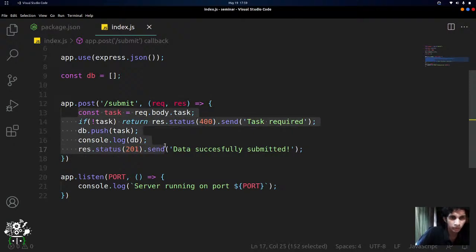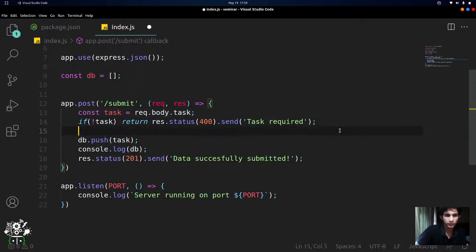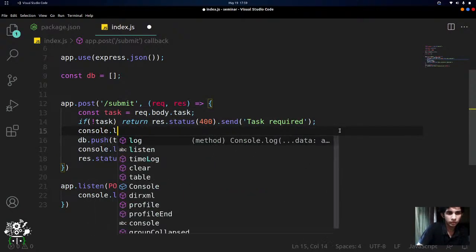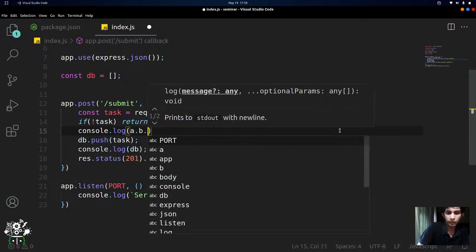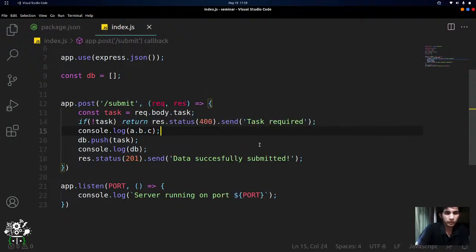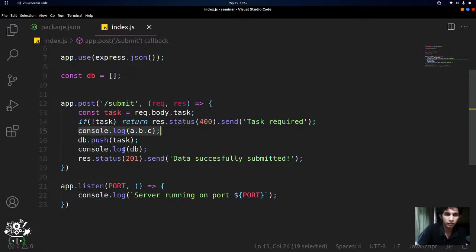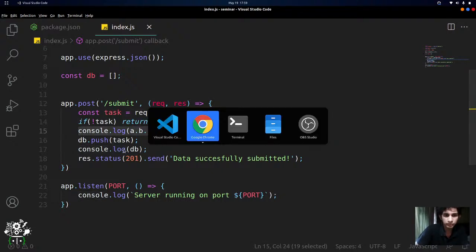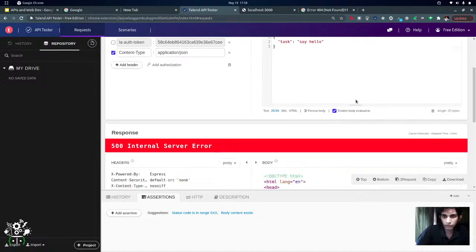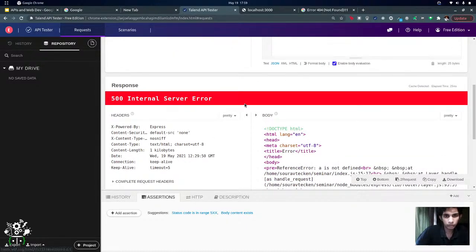Your code could go wrong somewhere over here because maybe a check was unhandled or something. So I'll give you an example of a check that actually went wrong. So let's do console.log a.b.c. This does not exist. So I'm just trying to create an intended error on purpose over here so that my server crashes. So now if I were to send the same thing, I got back a 500 internal server error.